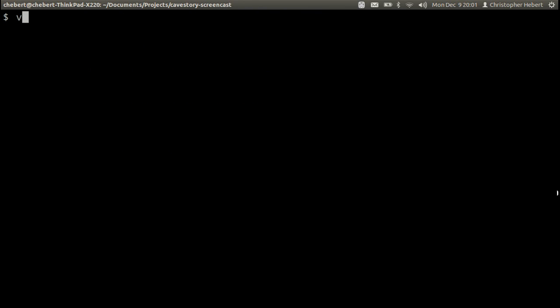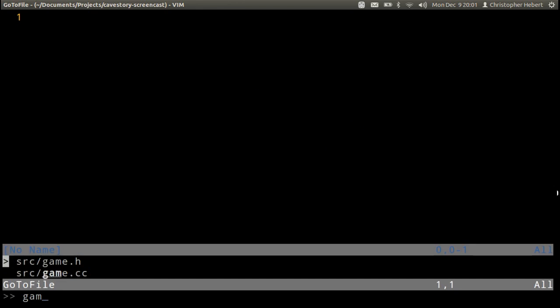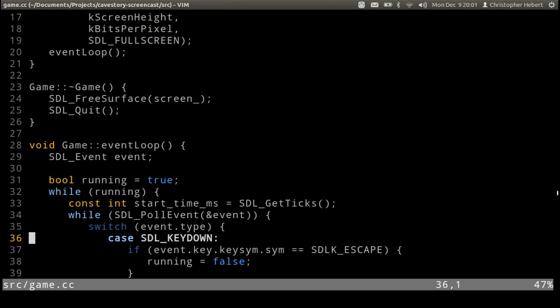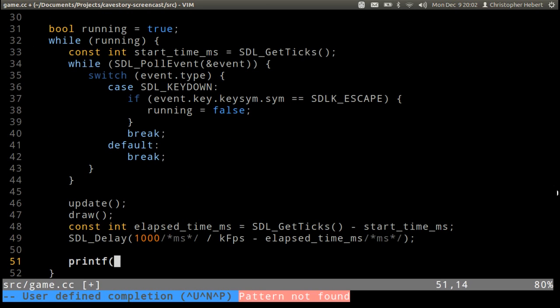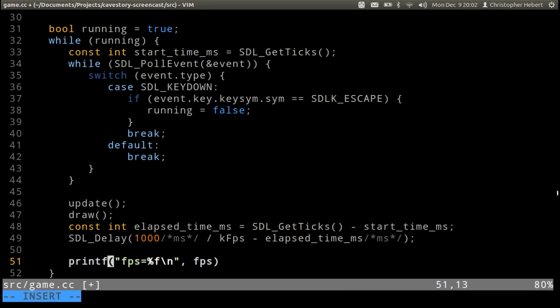Alright, so let's open up Game.cc, and then go down to our event loop. Here's our event loop. So the way I'm going to test it is just going to use a simple printf statement, where we're going to just say FPS is this value, where that value is going to be FPS.